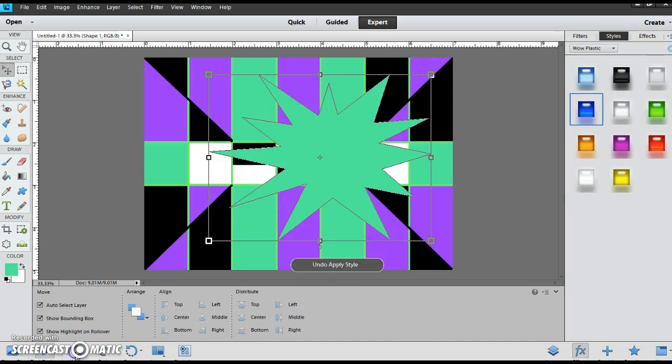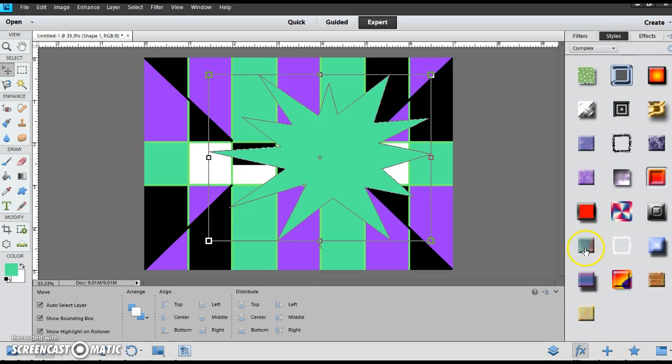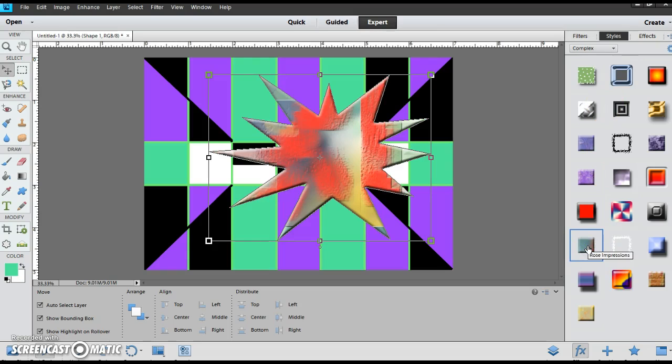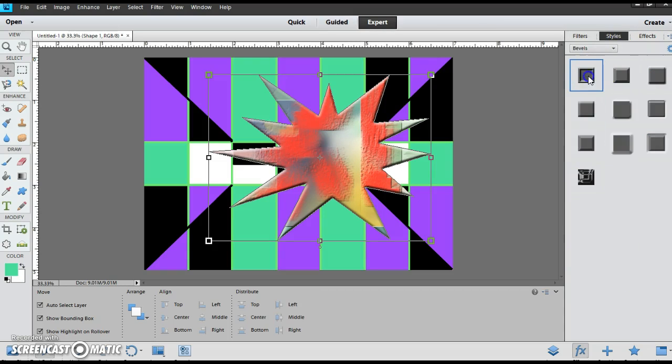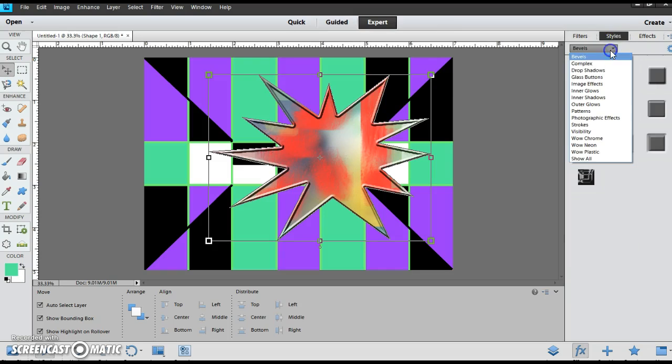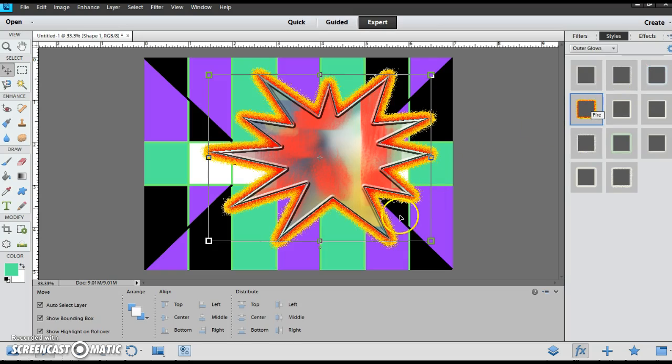I can undo that if I don't like that one. I can also go to complex and maybe click on that one that looks like a little bit more fun. I can add bevels right on top of that. Double click. One thing I can also do is an outer glow. There's so many different ones to choose from. I am going to pick this fire one just because I know it stands out.